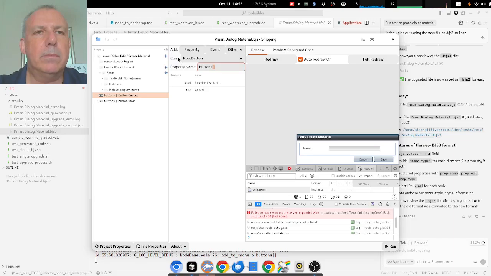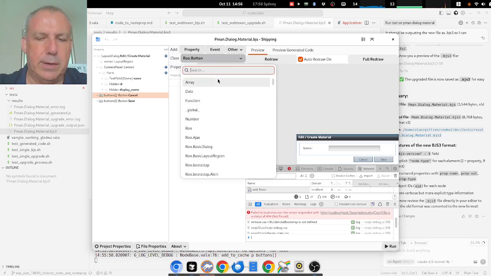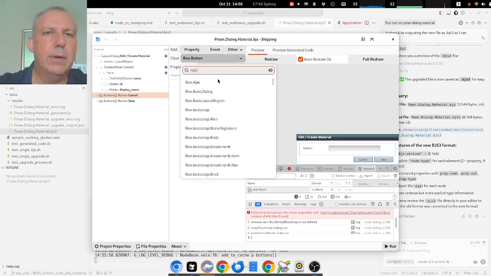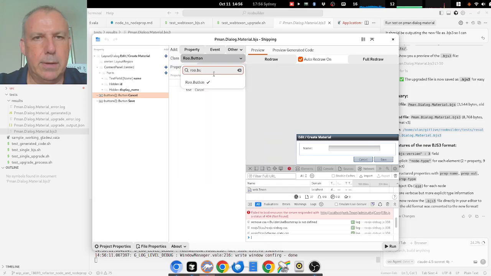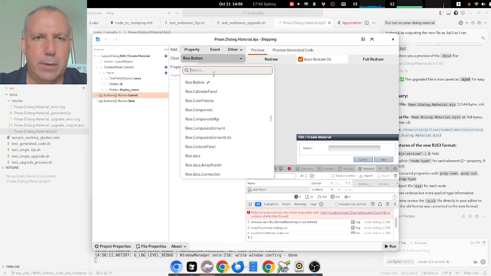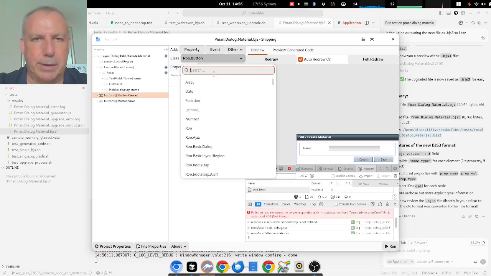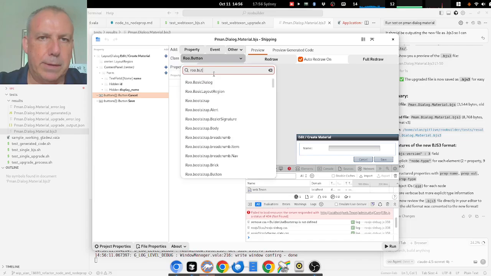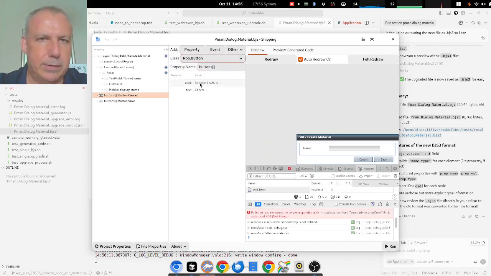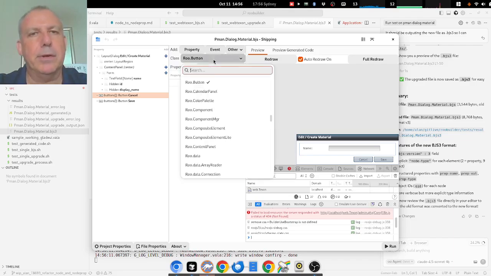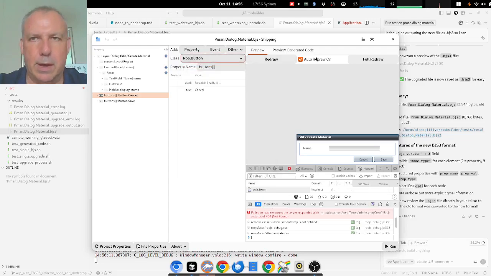The idea here is that you can type in roo dot button. There were a couple of tickets, and one was that if I search for button, I can't find it. If I go roo dot button, then I can get it. I'd rather be able to search through the classes when I'm doing that, like a proper search.